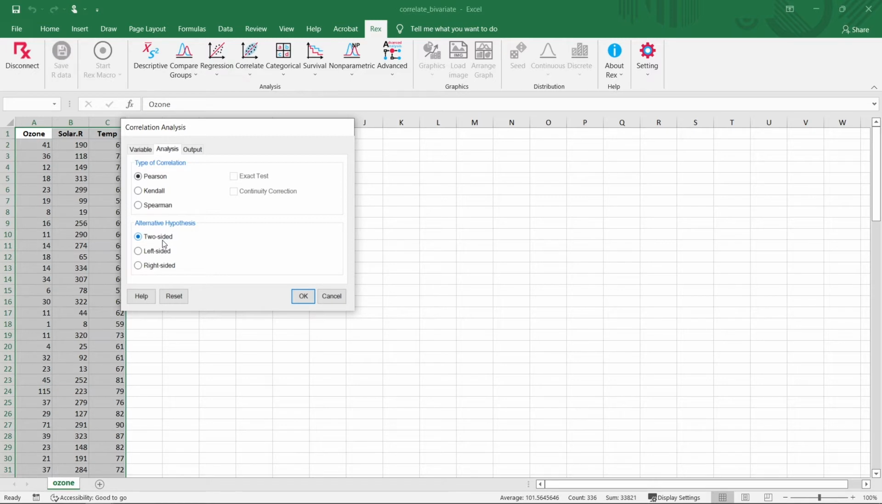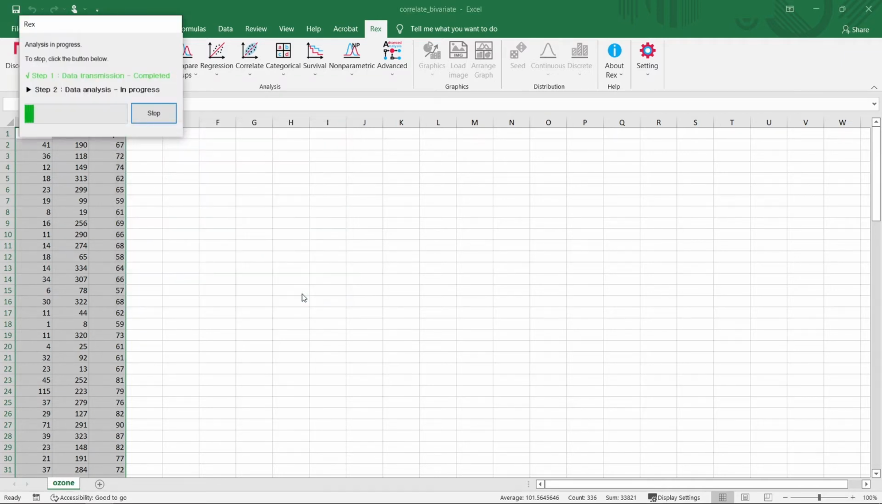Finally, we can go to the Output tab. In this tab, we can select the statistics to output in the cross-correlation table. We also can select whether or not to output a scatter plots matrix to visualize the correlation. Today, we will output a scatter plot matrix. Once we are done setting up our analysis, we can click OK.